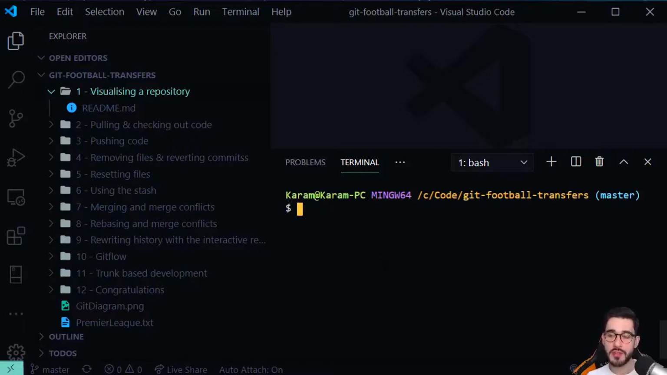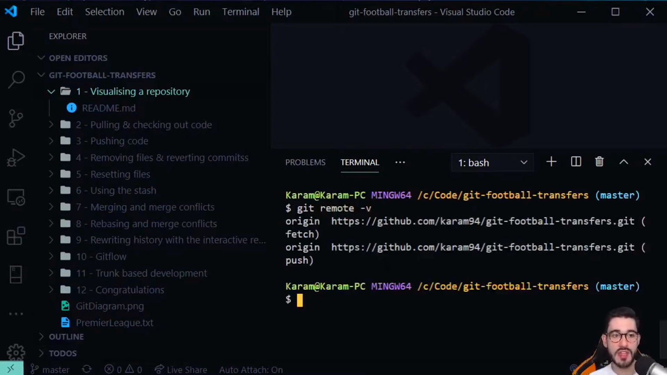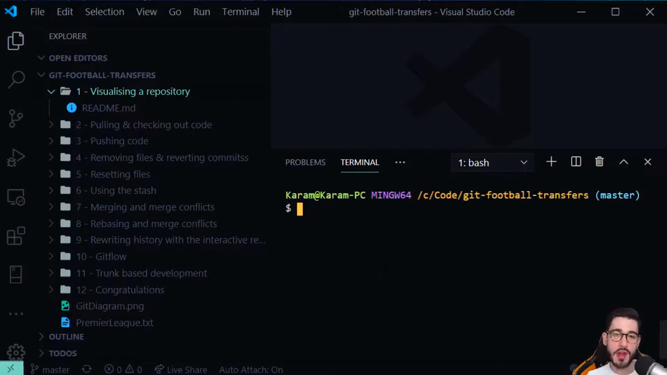Now, sometimes you do have scenarios where you may want more than one remote on your repository. So at the moment here, bear in mind that this chapter is called Visualizing a Repository, we do git remote -v, we can see that our origin remote is referring to the GitHub remote repository, right? So sometimes you may want to add a secondary remote.